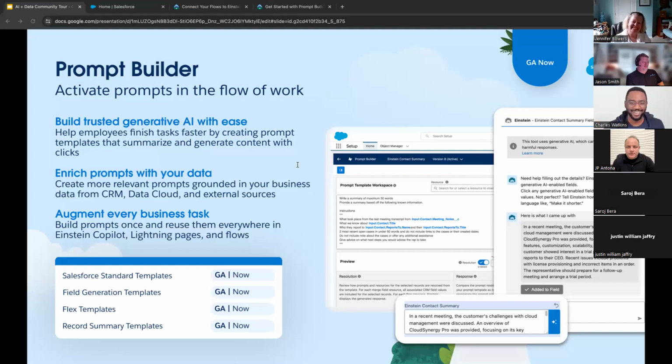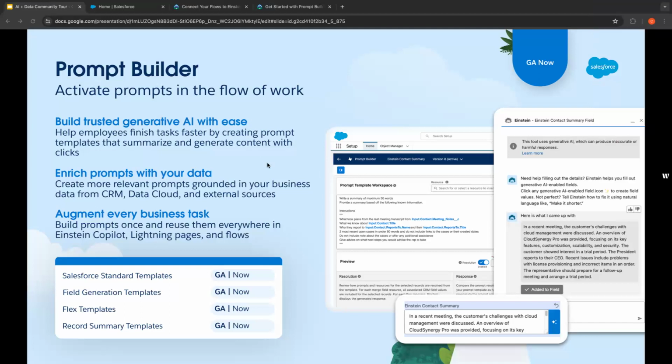And because prompt templates from the prompt builder use metadata, they can be integrated and used with all the tools that we use day by day. So you can use prompts in a flow. You can use it in a record page. I'm gonna show you how to do that.